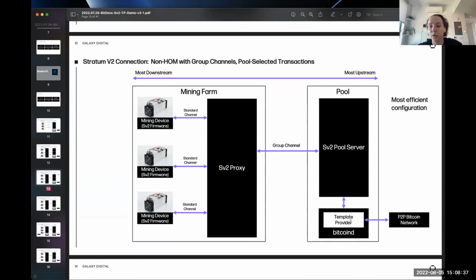Yeah. The pool runs the Bitcoin node, and between the standard channel, there's no Coinbase manipulation. So this is the header only mining, but you can choose to have the proxy do that Coinbase manipulation for you and choose those extra variables for you.